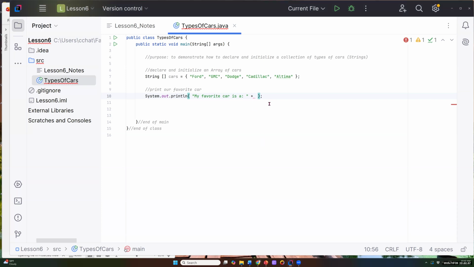You'd use cars, array brackets, and then the number you want to use. In this case, it's your fourth thing in the array. So that's going to be index 3. So you put in the square brackets 3. Absolutely. cars, square brackets 3.